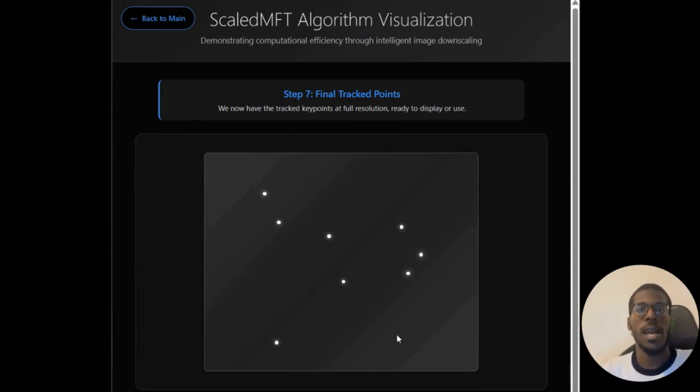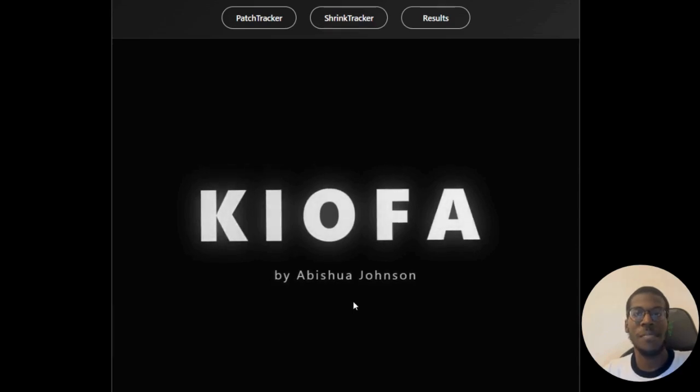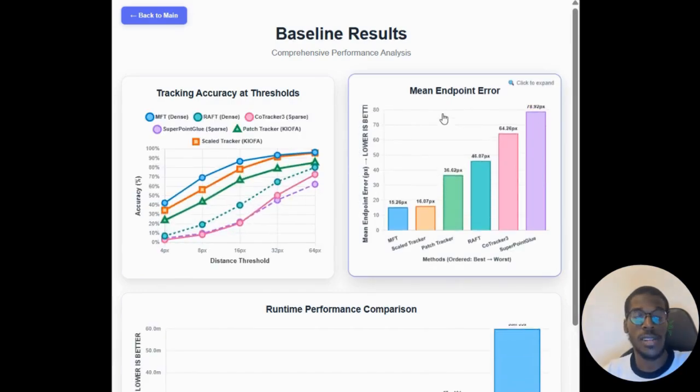So very, very simple. And you'll see here too that by downsizing the frames, we're decreasing the number of pixels and then running MFT on that decreased frame. And that would be our two approaches. But I guess the big question is whether it worked or not. So let's take a quick look at our results.